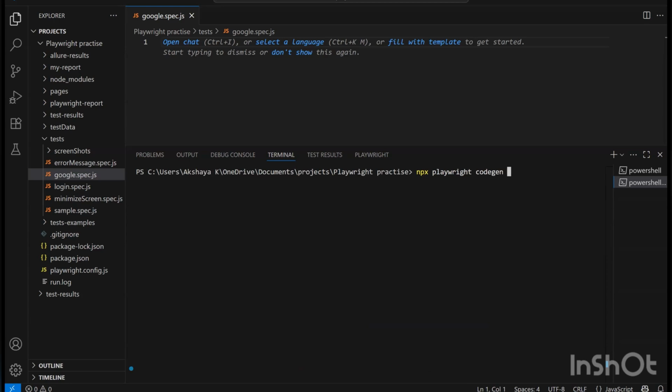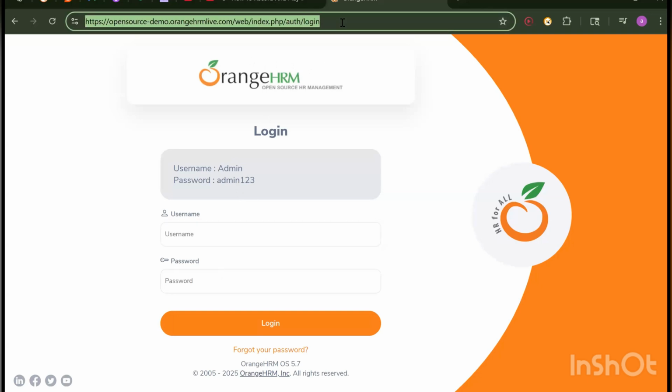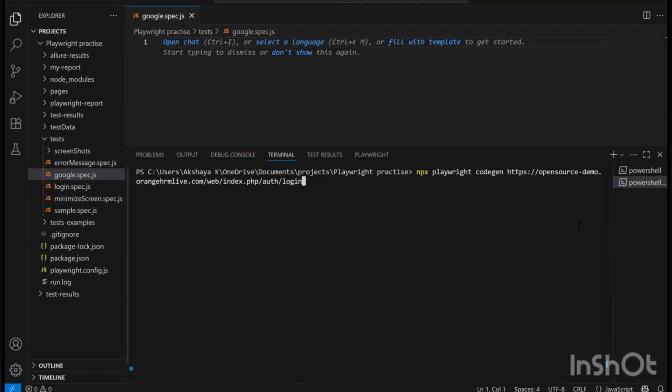and then I'm going to use the practice website, which is the OrangeHRM one. I'm going to copy this URL, paste it over here, and space, and I'm going to give this command -o space, give a dot slash, and I want the file to be stored inside tests. So tests slash, let's give the name of the file as example, exampleCodegen.spec.js. So I'm going to hit enter, observe what happens.